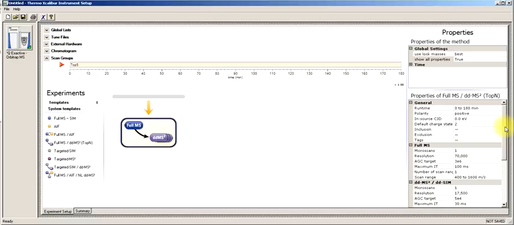So that's just a quick introduction to how to set up a top-down experiment in a Q Exactive when you're familiar with the LTQ format, that's pretty much all I have for you. There are obviously other features, but I don't want to make this video all that long.